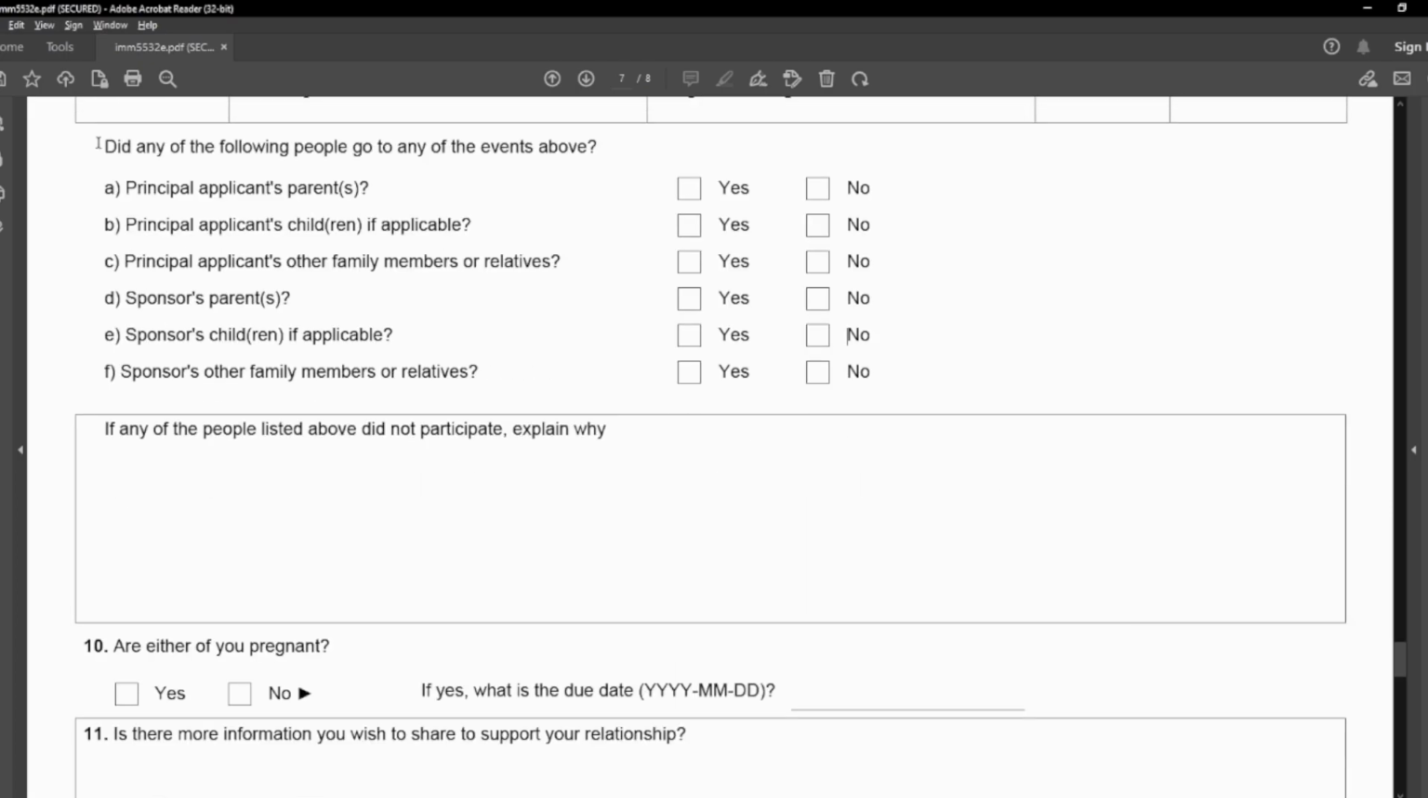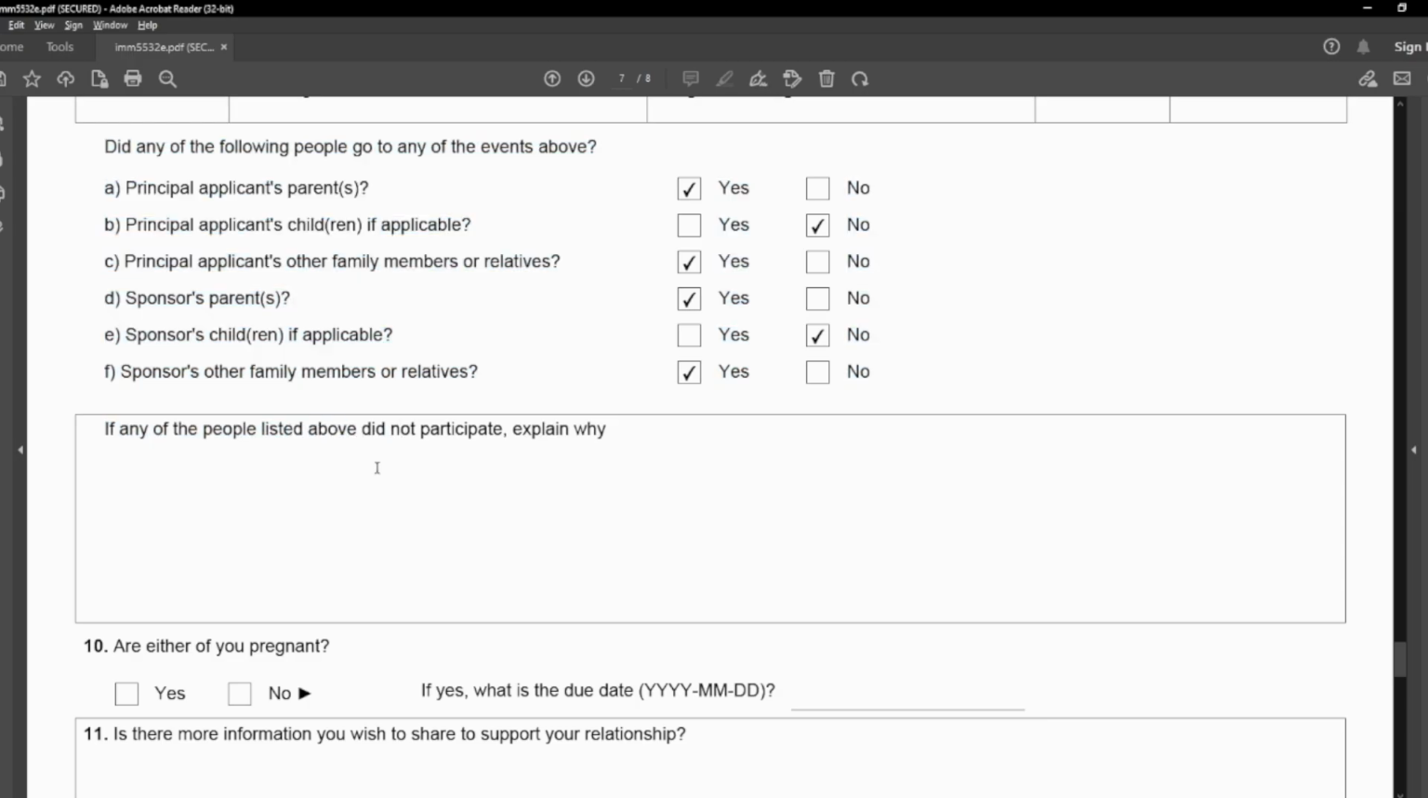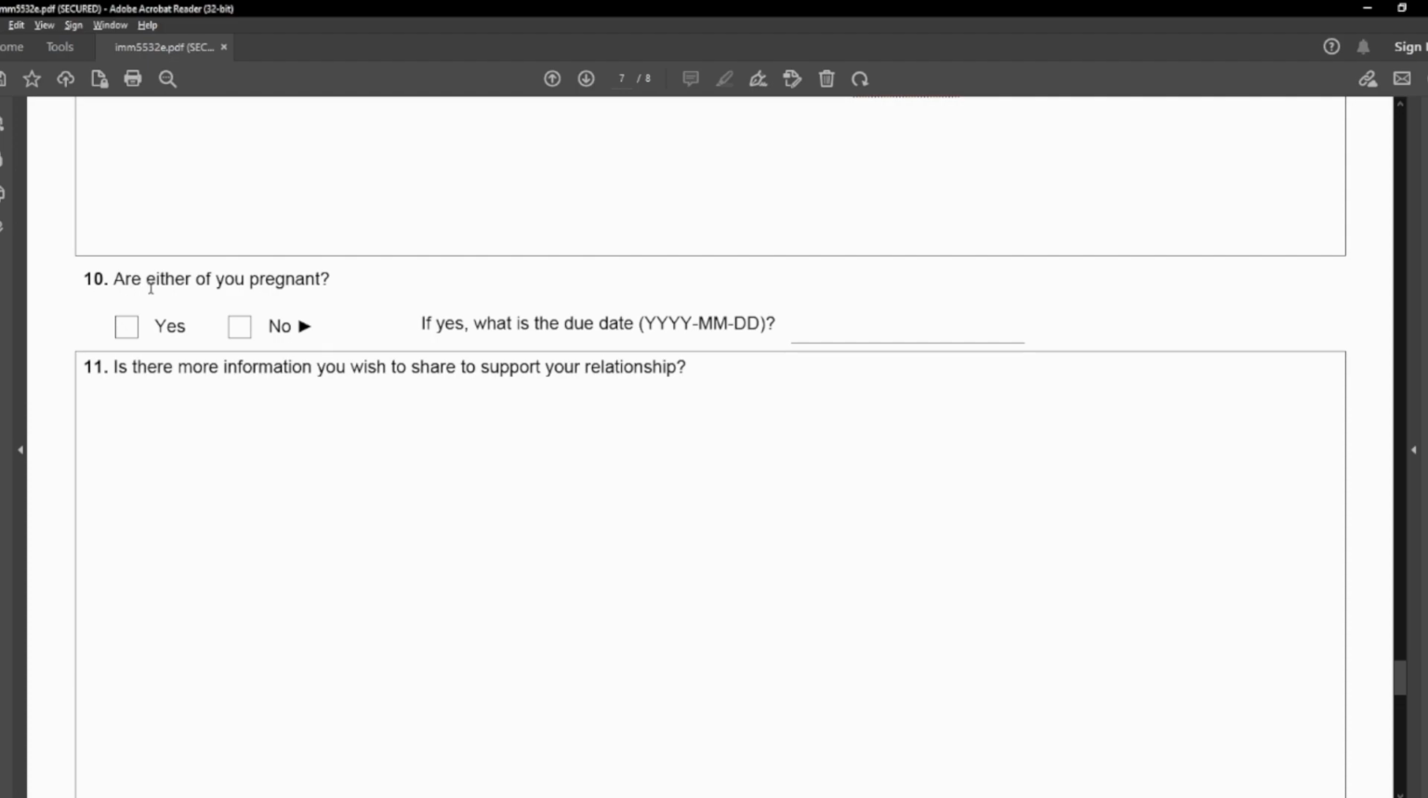Next we have, did any of the following people go to your events? So let's see. Principal applicant's parents, yes. Children, no. Principal applicant's other family members and relatives, yes. Spouse, sponsor's parents, yes. Sponsor's children, no. And sponsor's other family members, yes. But if any of the people listed above did not participate, then explain why. So I'll just say that neither the principal applicant nor the sponsor has any children yet. The next question is, are either of you pregnant? No. And here I'll just say NA.